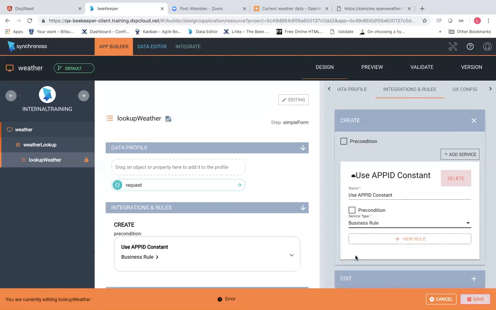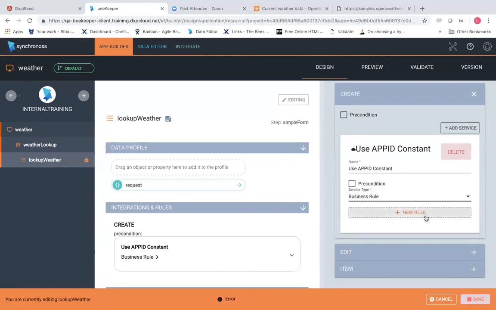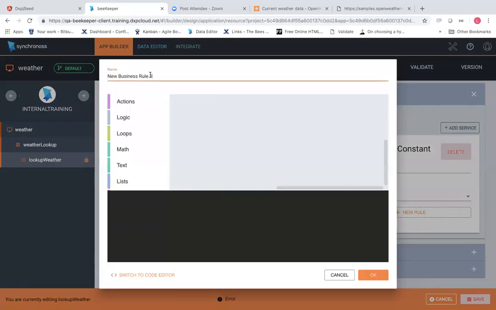But yeah, so we choose business rule. And then the first option we have here is to add a new rule. Now, I do recommend to name them because we can reference our business rules later on, and we can do that inside data editor. But similar to the service name, I'm going to call it use app ID constant.